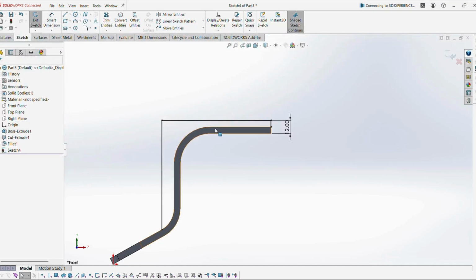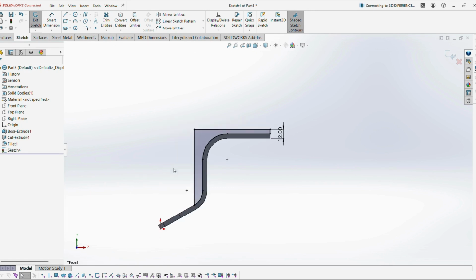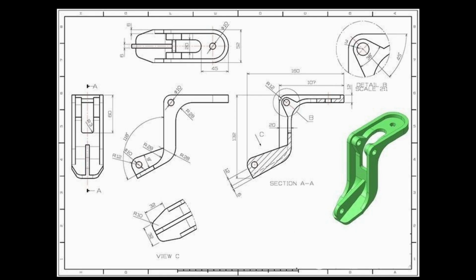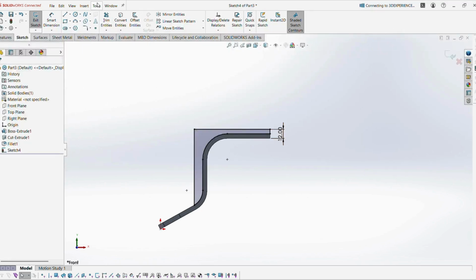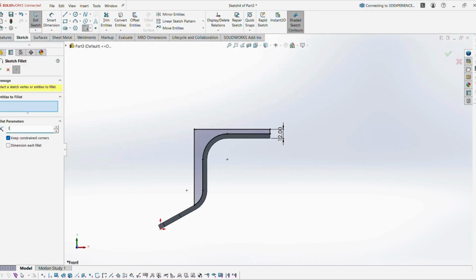Now we need to close the profiles also. So select the tangential edges one by one right now. Hold your control button, select the edges one by one, then use Convert Entities to make them into our current sketch. Afterwards, we need to form a fillet. What is the radius of this area? It is 12 mm. So mention 12 mm of radius at the proper end portions.